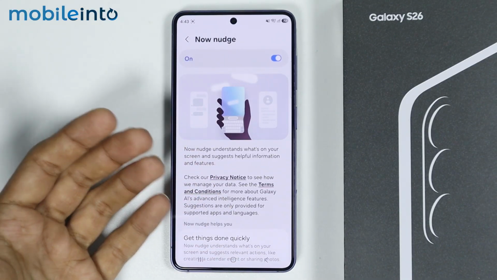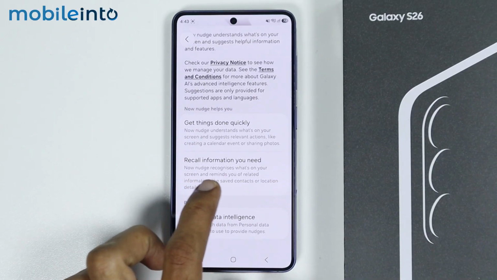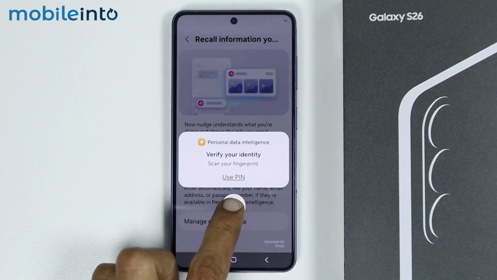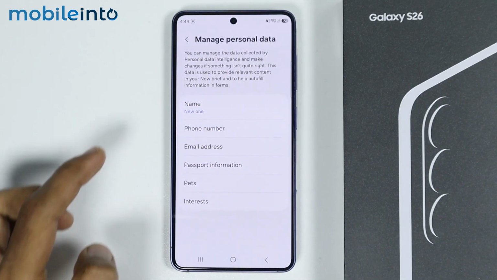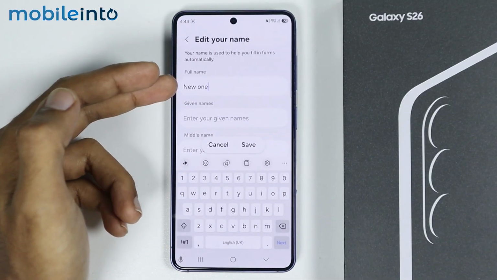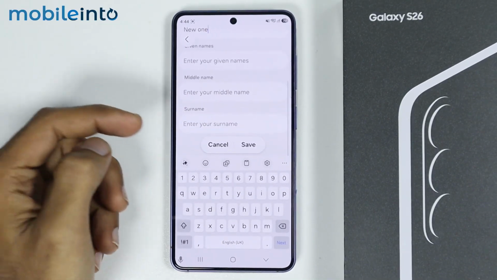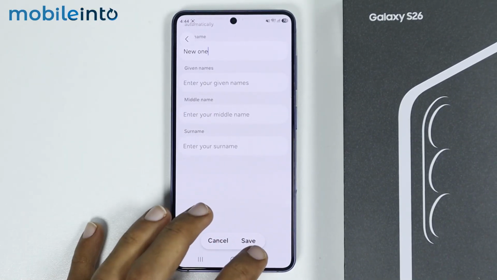Now to give Now Nudge your information, just scroll down and tap on Recall information you need. Then tap on Manage Personal Data. Now just confirm this action using your lock screen PIN or your fingerprint. Now in the name section, you can enter your full name. You can enter your given names, your middle name, or your surname. After that, just tap on Save to save the data.